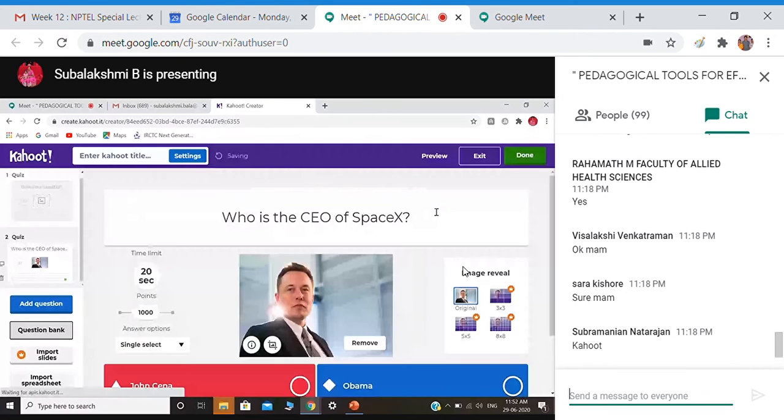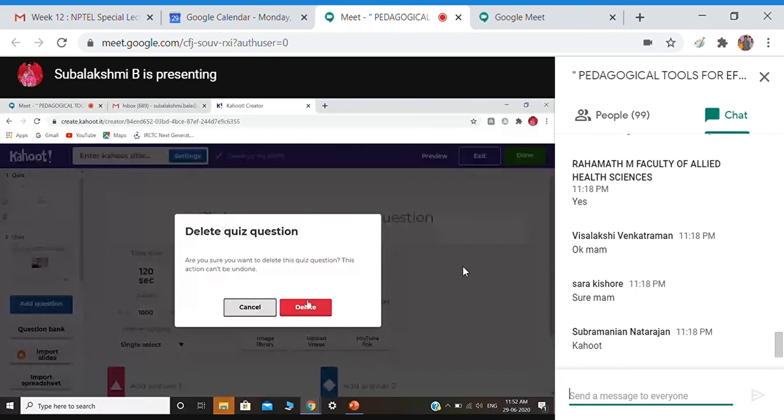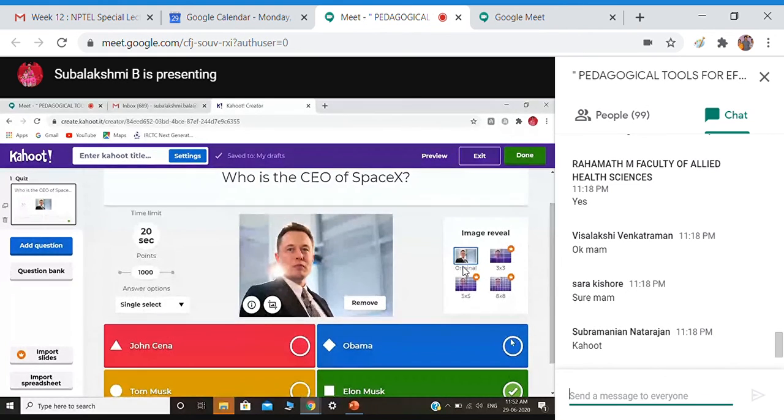Here you can see the question is displayed. Since I had already selected one more slide, I'm going to delete it because I'm going to have only one question right now. Okay. So here you can see who is the CEO of SpaceX. Here is the image of the person, and you can see the options over here: John Cena, Tom Musk, Obama, Elon Musk.